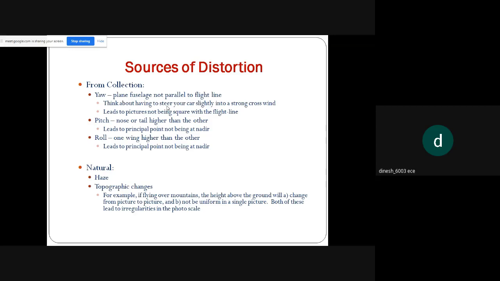Next is the pitch. The nose or tail being higher than the other leads to the principal point not being at nadir. We may be pointing at some building, or at a particular animal which is moving in a forest, and we take photographs. Due to pitch, rather than at the nadir point, it will move to some other point due to the movement of the flight. We aim at a particular point and it will not be placed at that point. Next is the roll, one wing higher than the other. In pitch we had the nose or tail higher than the other, whereas here we have one wing higher than the other. This also leads to the principal point not being at the nadir point. So these are the sources of distortion from the collection point of view.